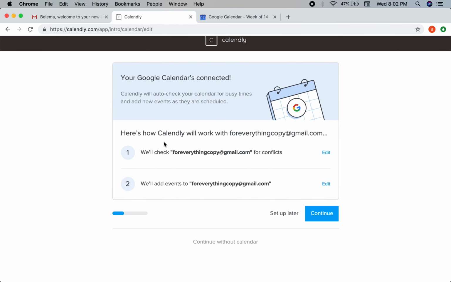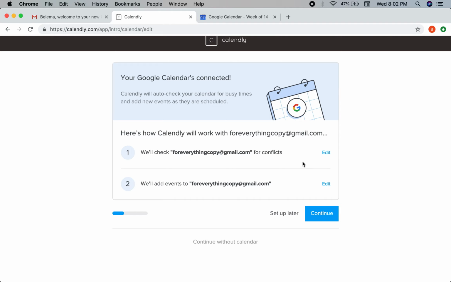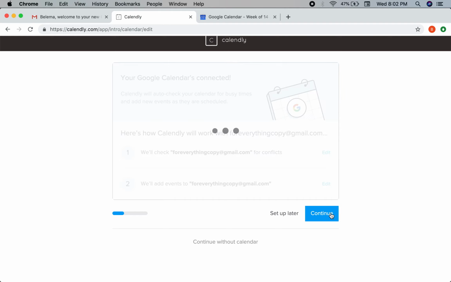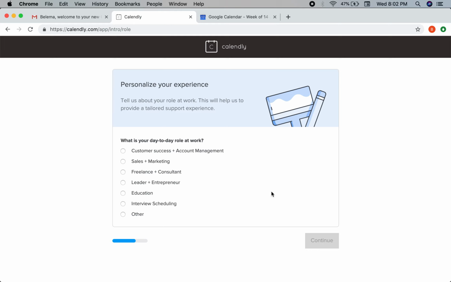So how Calendly will work is that it will be checking this particular calendar that is linked to this email address to see if there is any conflict as to when people want to book with you. And another thing here is they want you to set your availability. So I will be available Monday to Friday because this is work, and it will be 9 a.m. to 5 p.m. so this works for me, and I'm going to click continue.